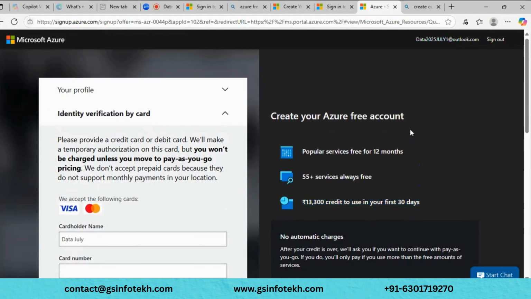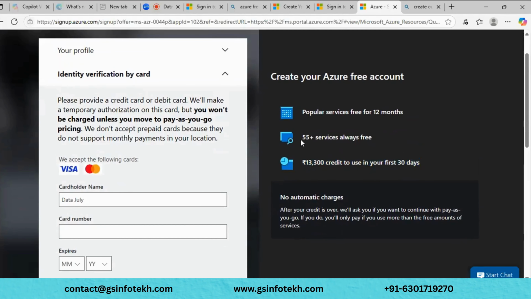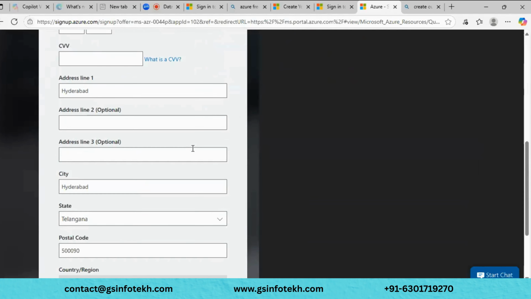They won't charge until you select pay as you go. You can see it says to provide the credit card or debit card. We will make a temporary authorization on this card, and you won't be charged unless you move to pay as you go. We have pricing tiers, which I will discuss in detail in an upcoming session. Once you choose the pay as you go model, only then will they charge.